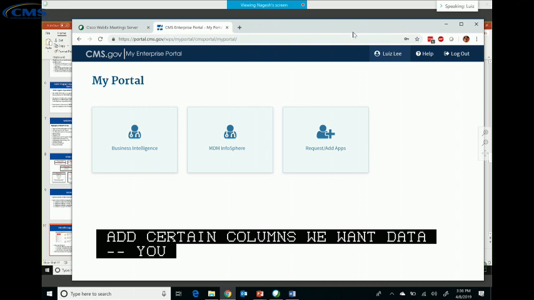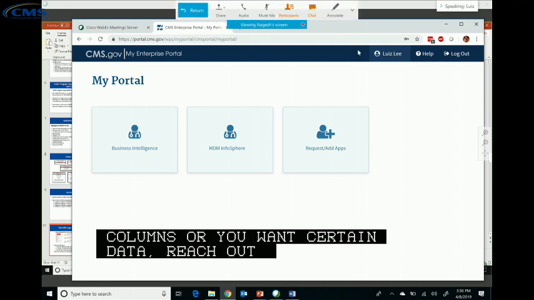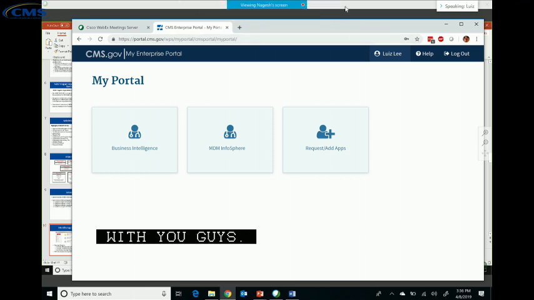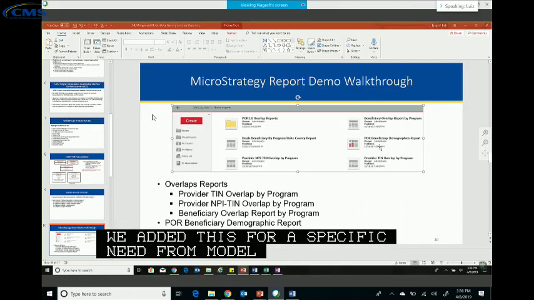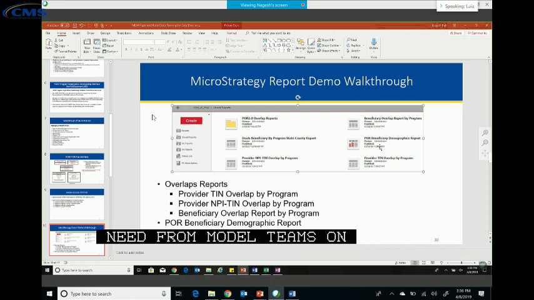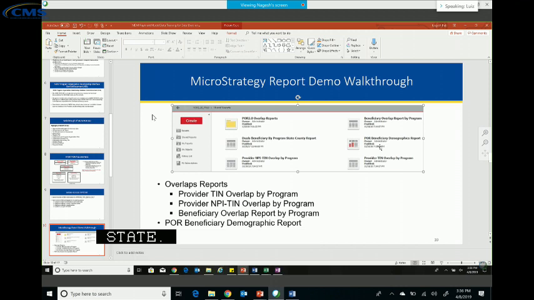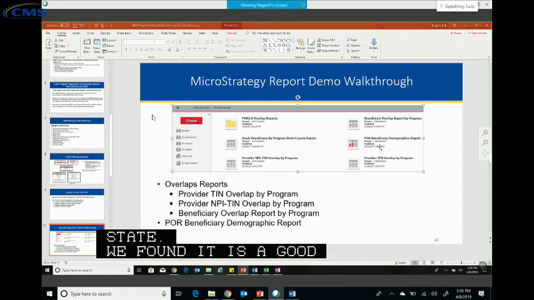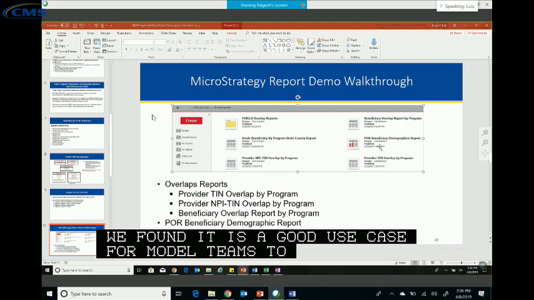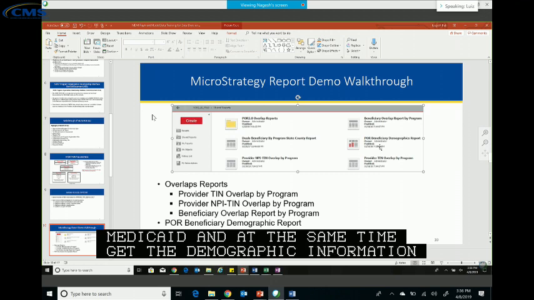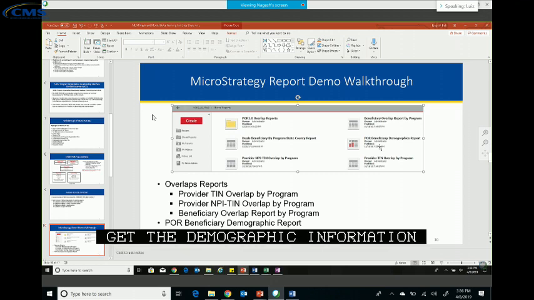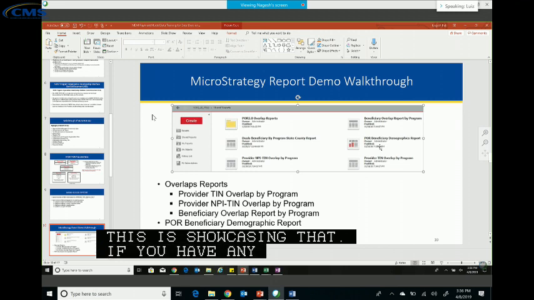And then we developed a report called the PR Beneficiary Demographic Report. That's an evolution of a specific need from the Duals model team to understand beneficiaries' dual eligibility within a certain state and zip code. We thought it's a good use case for model teams to understand the beneficiary's dual eligibility, whether he is participating in both Medicare and Medicaid, and at the same time get the demographic information: his address, first name, last name, and things like that. So we developed a report, and this is the start of it. Again, it showcases that if you have any particular business need, any question you're trying to solve, then we can work with you and create that report.